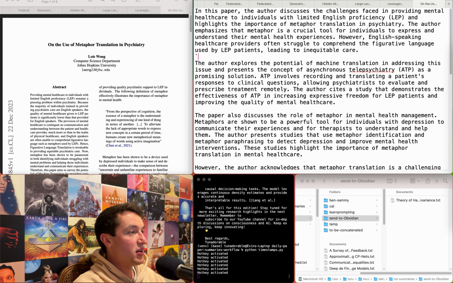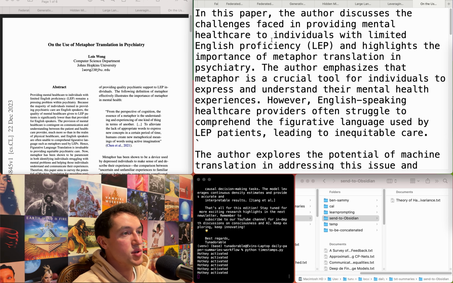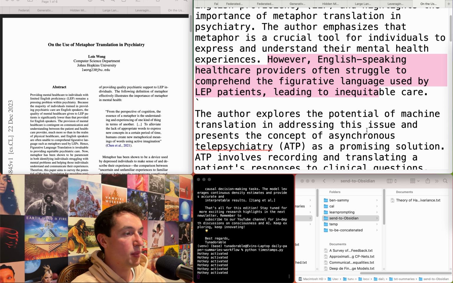On the use of metaphor translation in psychiatry. Challenges faced in providing mental health care to individuals with limited English proficiency, and highlights the importance of metaphor translation in psychiatry. Emphasizes that metaphor is a crucial tool for individuals to express and understand their mental health experiences. However, English-speaking healthcare providers often struggle to comprehend the figurative language used by LEP patients, leading to inequitable care.